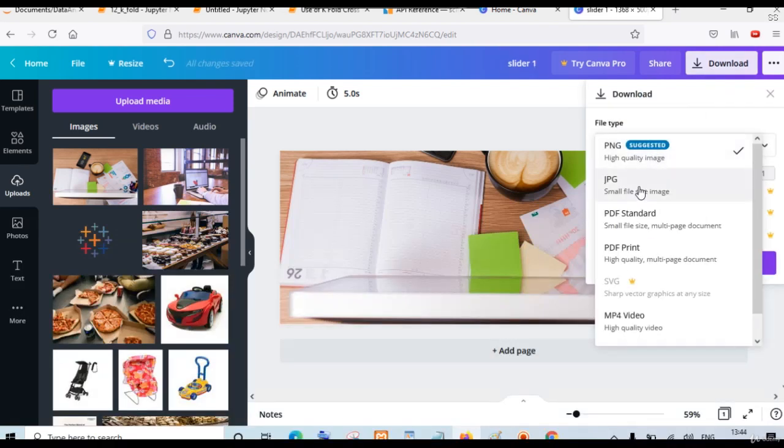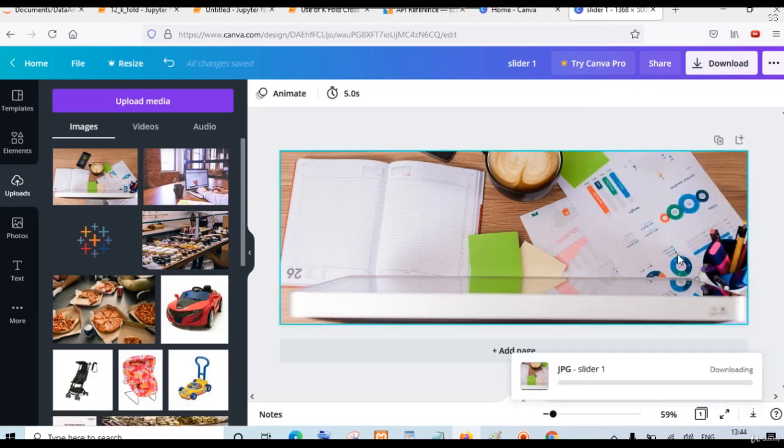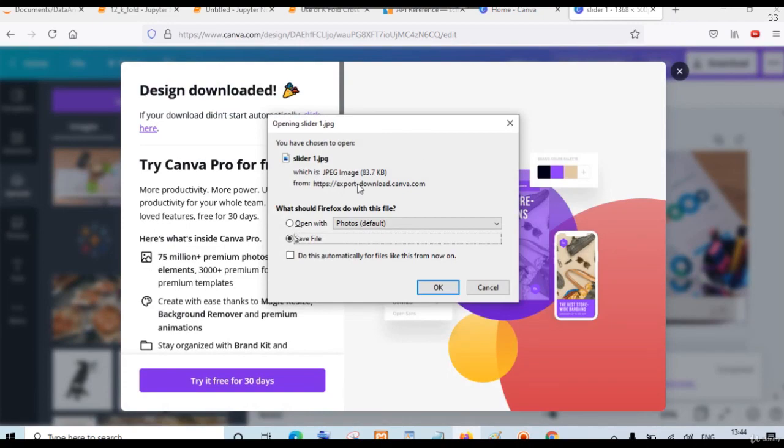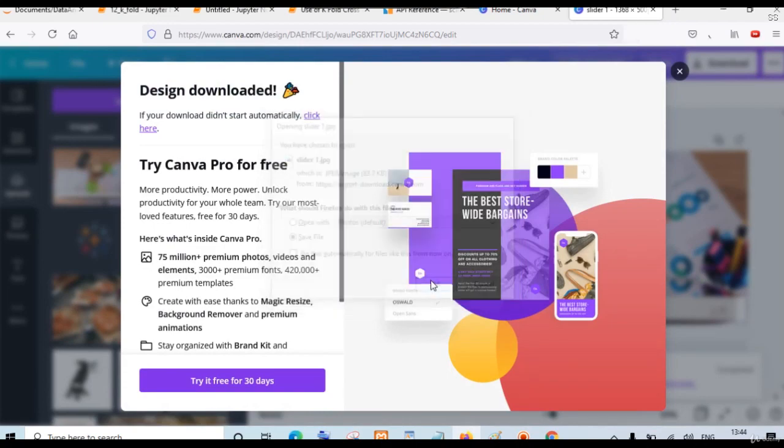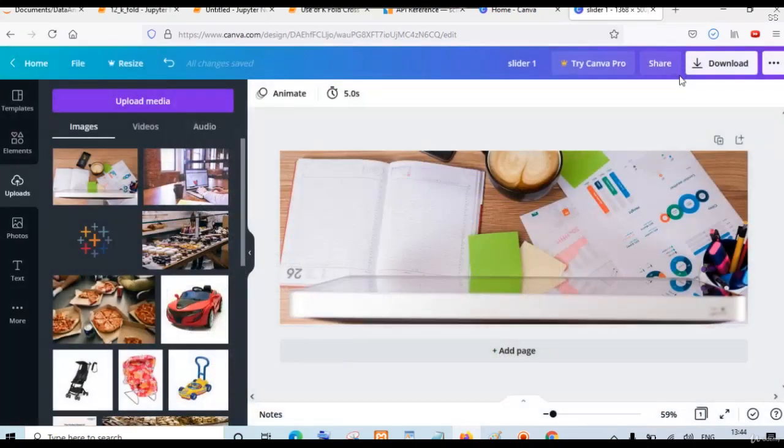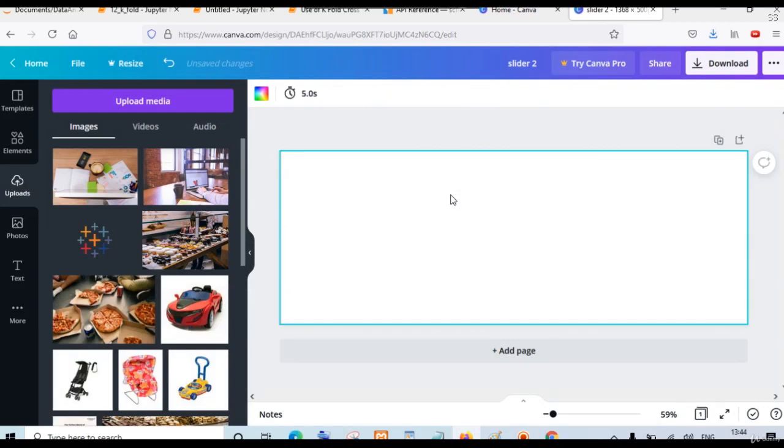I will download it as a JPG image because JPG images are of lighter size. You can see it's only 83 KB. So our page will load faster. And now I am creating another slide here, slider 2. Let's get rid of this image.